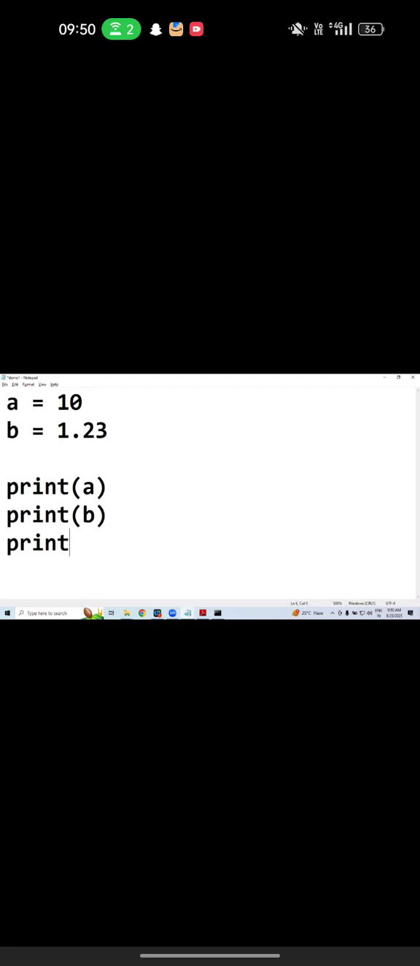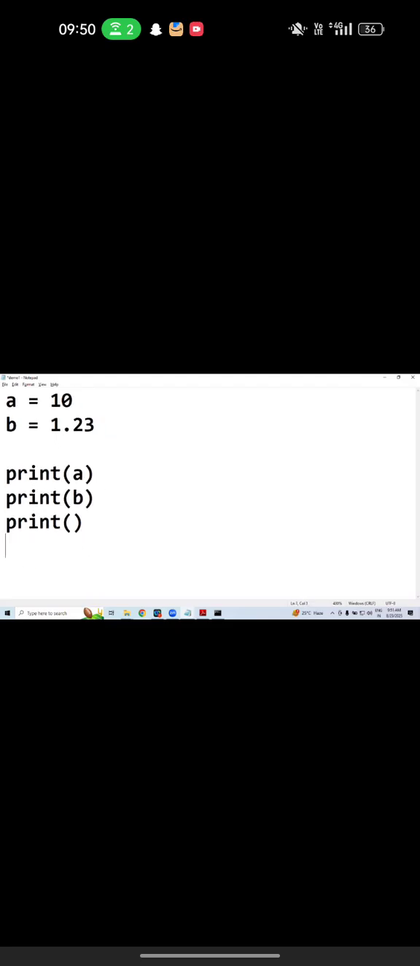A equals 10 and B equals 1.26. Now I just wanted to print A and B. You can print. And I wanted to check the data type also. How to check the data type? We need to call a function. The function name is called type. What is the function name, sir? Type. Type of A. And type of B.